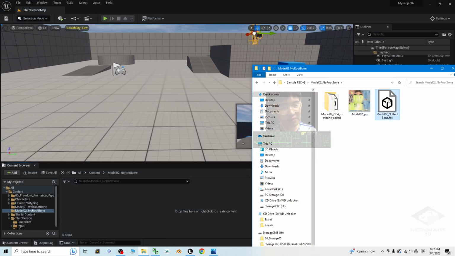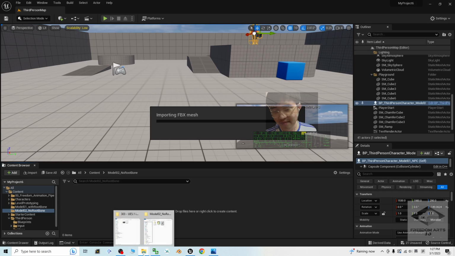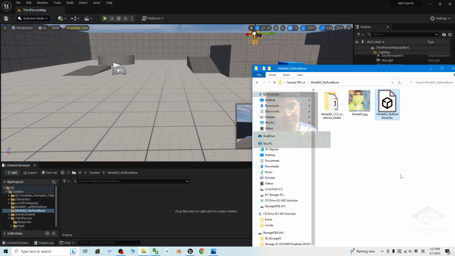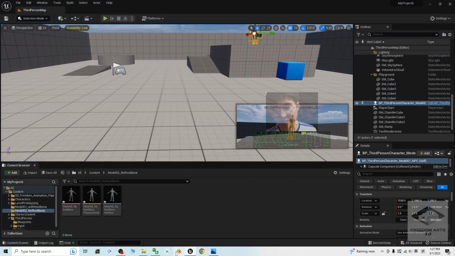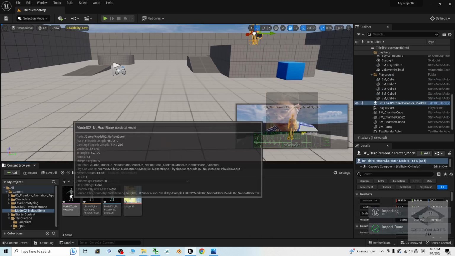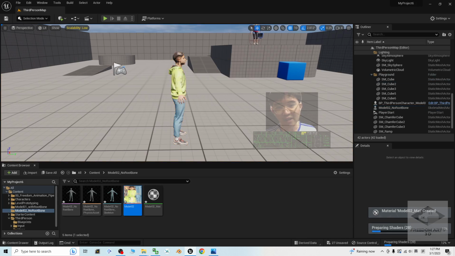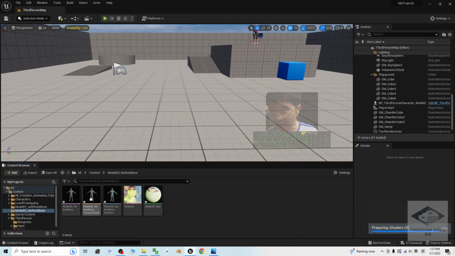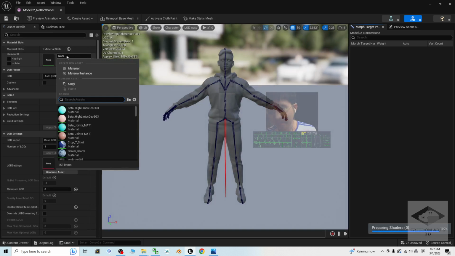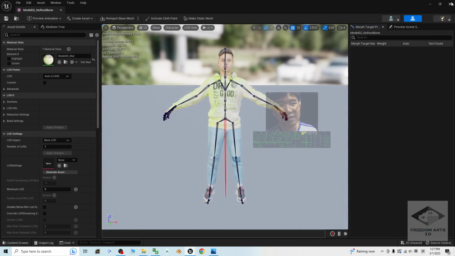No root bone. If you drag and drop into that, import all, close, then import the texture. Now do the same way, drag the texture into that to make sure it has the texture, then click and delete it. Now add the material here, model 02 material, save and close.